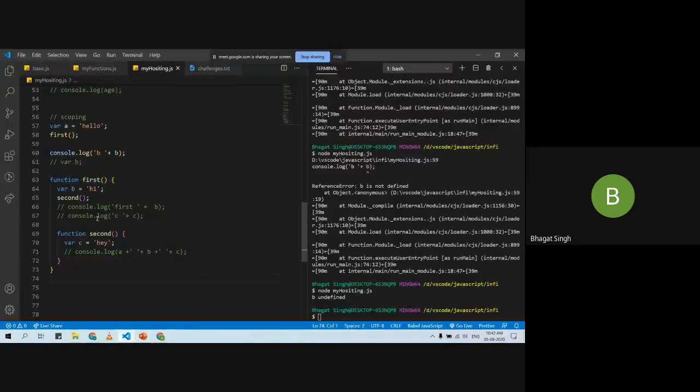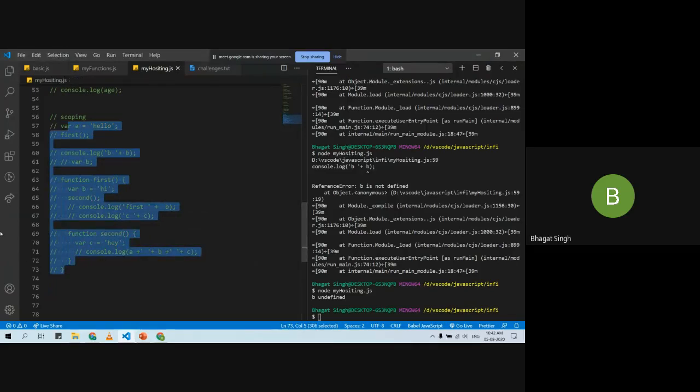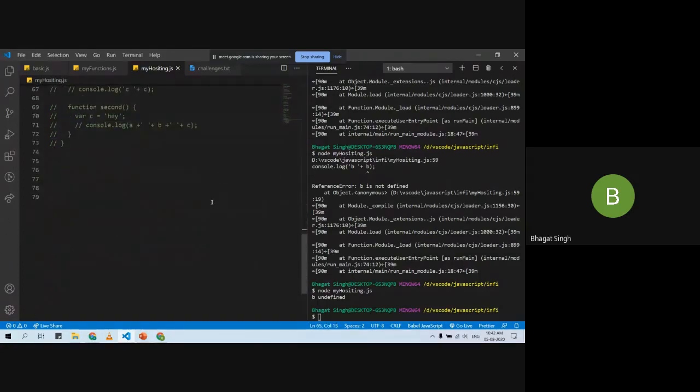So for that, I will again go back. I will comment this out and I will go to Visual Studio. All I will do is console.log.